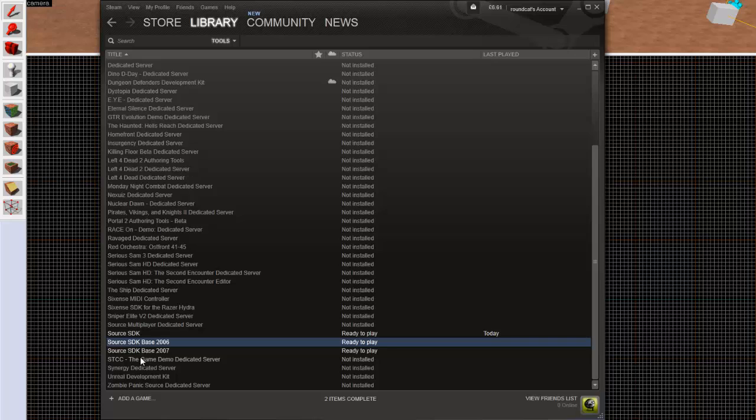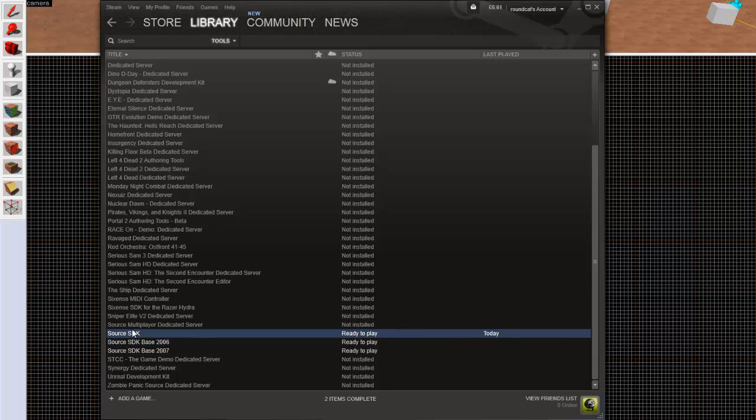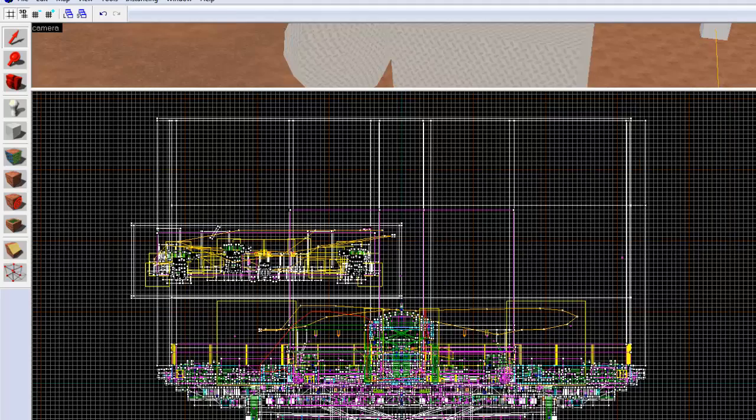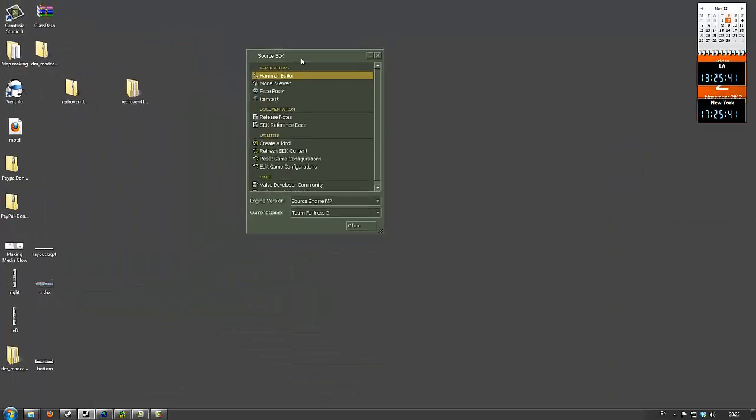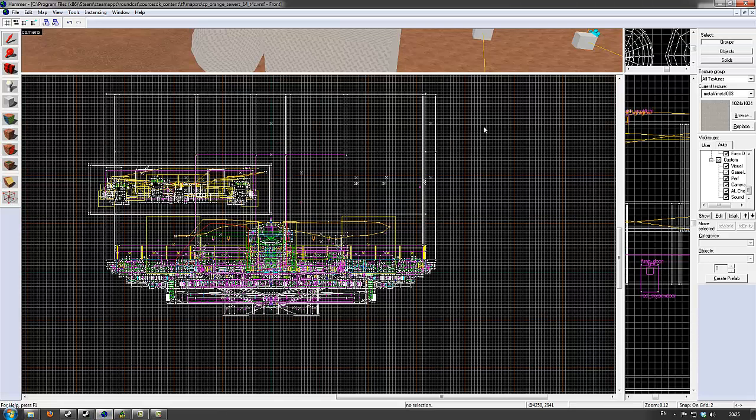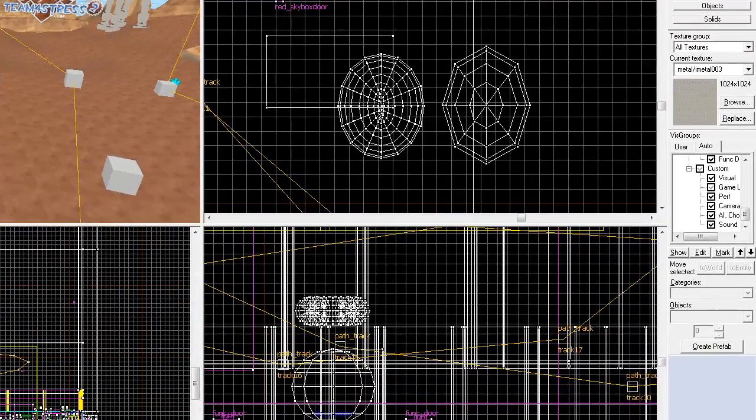There's something in here you can download. All these three things here you can all install. Source SDK. Once you install it, it's completely free. You'll find inside it this little thing here called Hammer Editor. When you double click Hammer Editor, you get this program here, which is what is used to make maps.